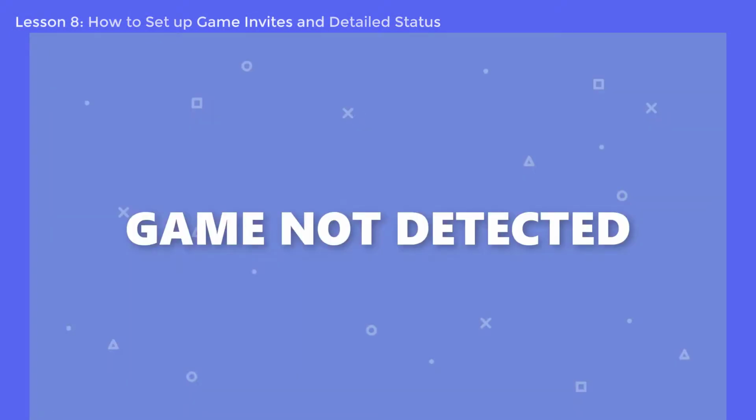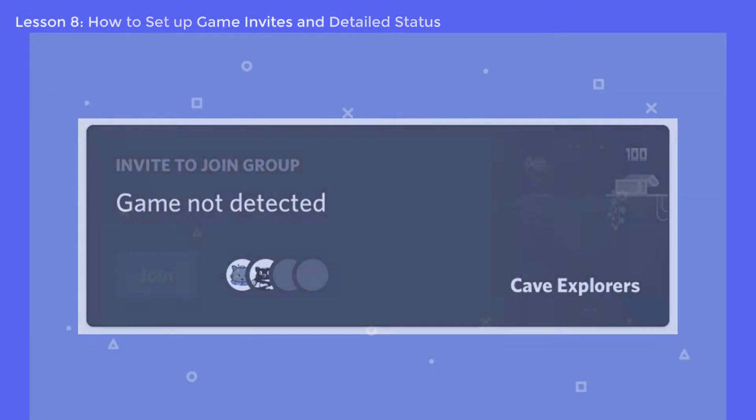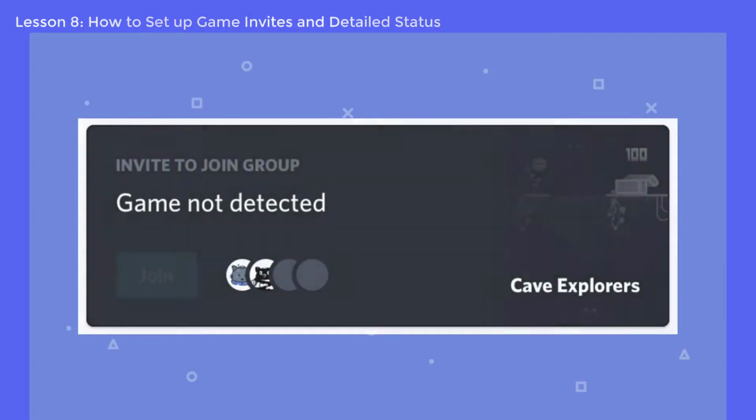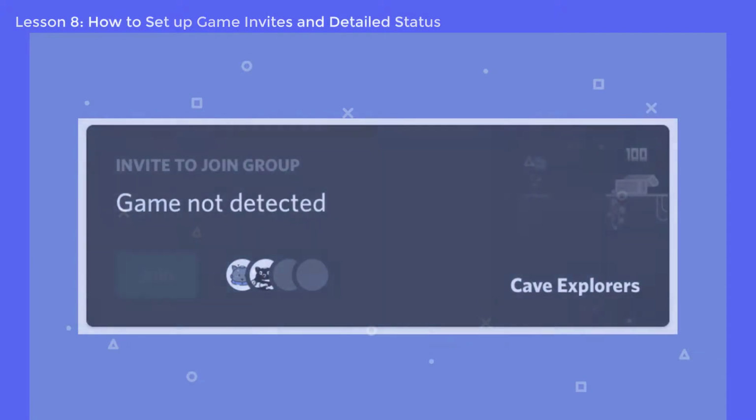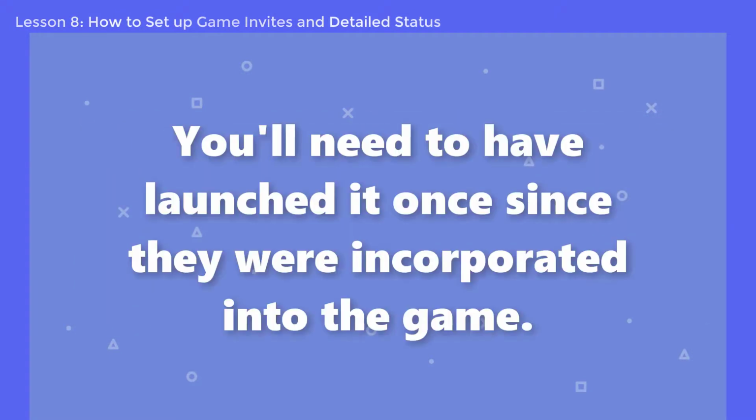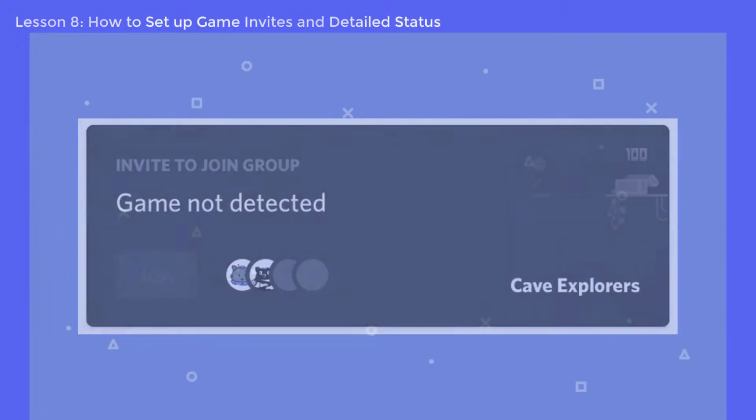Game not detected. Trying to join a friend and you're getting a game not detected error? Super easy fix. In order for Discord to recognize that a game includes these features, you'll need to have launched it once since they are incorporated into the game. TLDR. Get the message above, launch game, then retry.